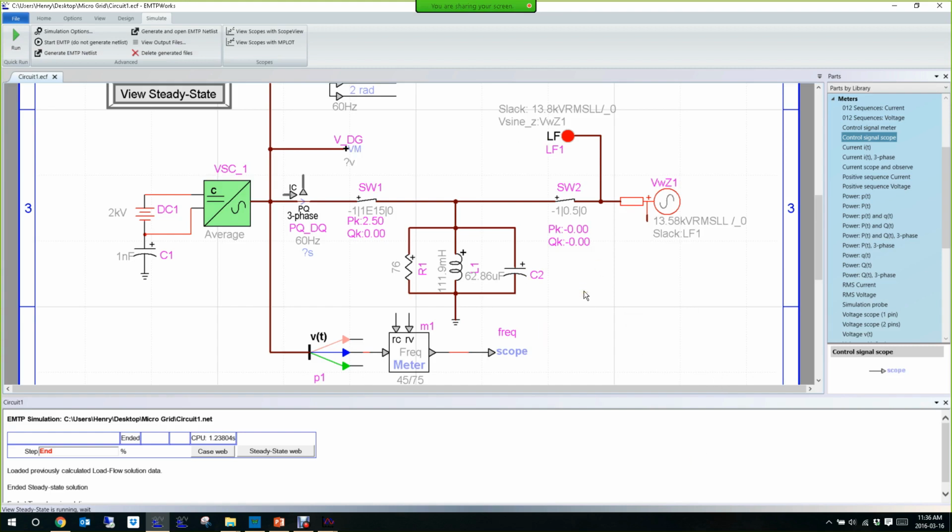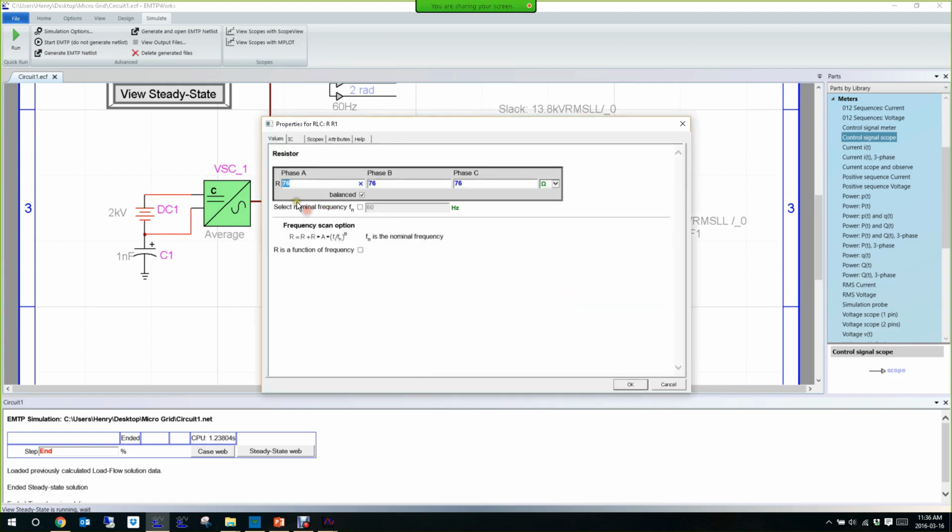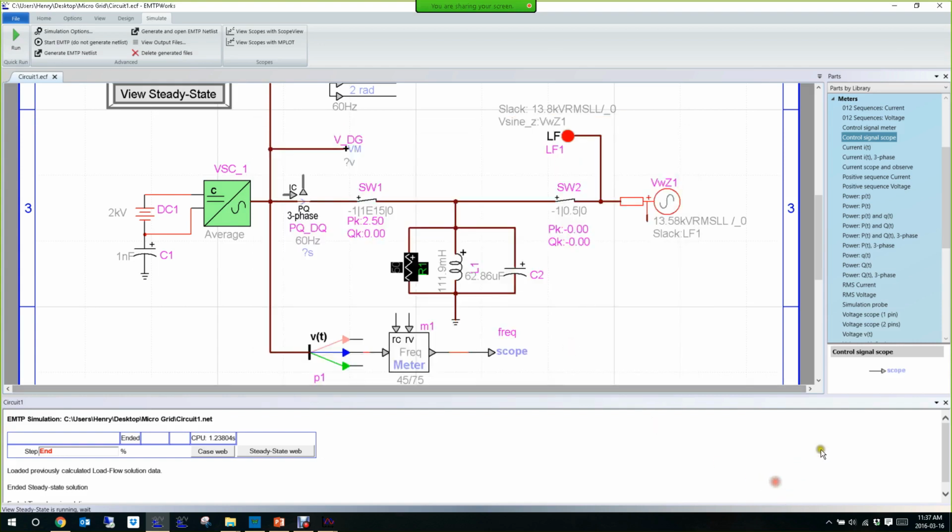For example, I have another question for you. What is going to happen if now I change the value of resistance here and I put 50 ohm? Is the voltage going to change? If it changes, how? Is the frequency going to change? If it changes, how? So let me know. You have like 2 or 3 minutes, the time I run the simulation. Let me know what you think will happen.